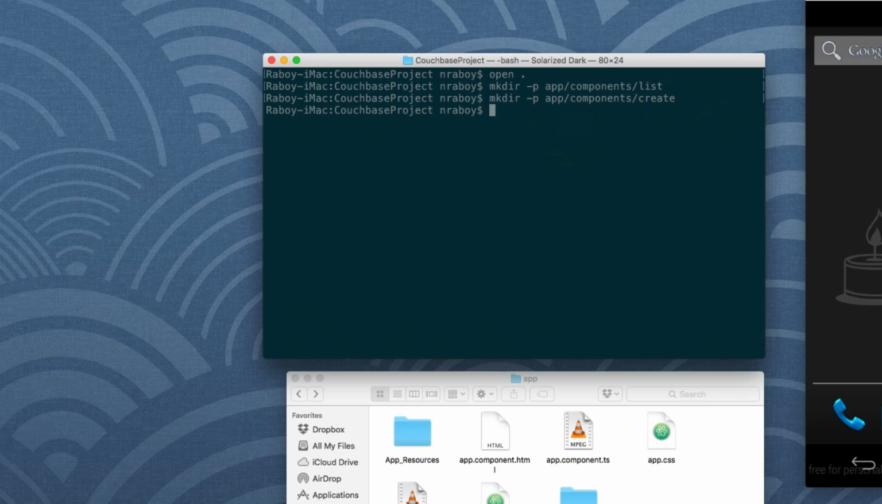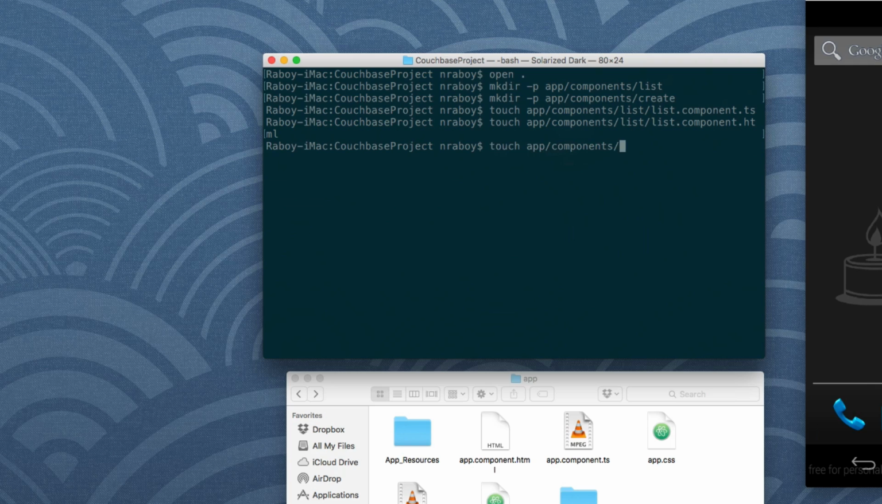Now we need to go ahead and create a few files inside of these directories. We can say touch app/components/list/list.component.ts for TypeScript. That's going to have all of our application logic in it. We're also going to say touch app/components/list/list.component.html, and that's going to be our UI. We're going to do the same thing for the create directory. So touch app/components/create/create.component.ts, and then likewise with the HTML file.